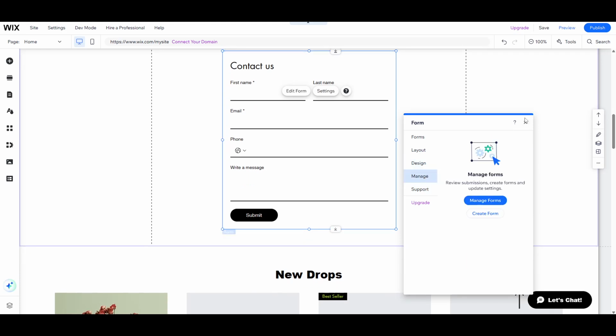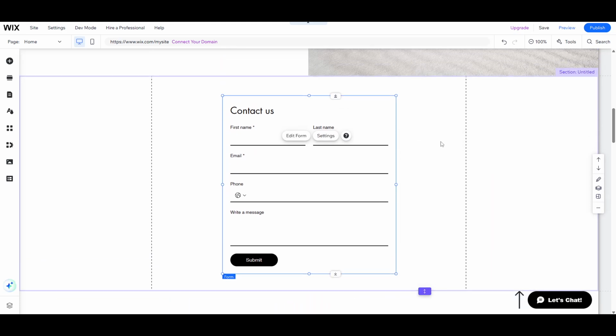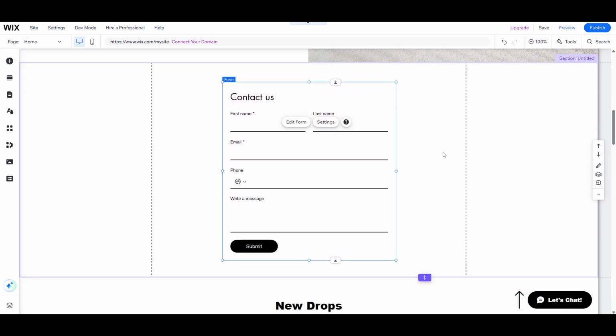By following these steps, you'll have a fully functional form on your website, tailored to your specifications. Take the time to review your settings and save your adjustments, and you'll have a powerful tool to connect with your audience effectively.